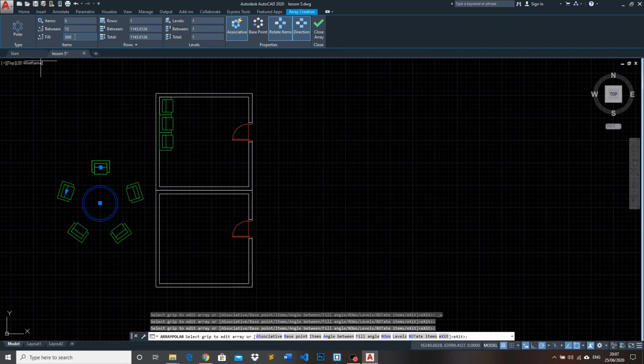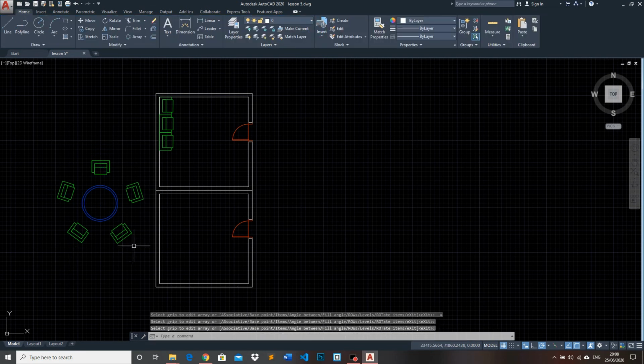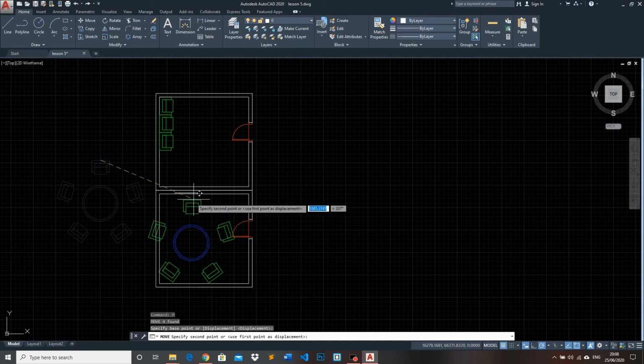You can modify this here, and you can, for example, create 2 rows. For example, let me show you how it will work. Or you can use some level if you have something on a different level and you want to copy it at a different time. But here I want one only, then click close, and I can copy this or move it to the room here.